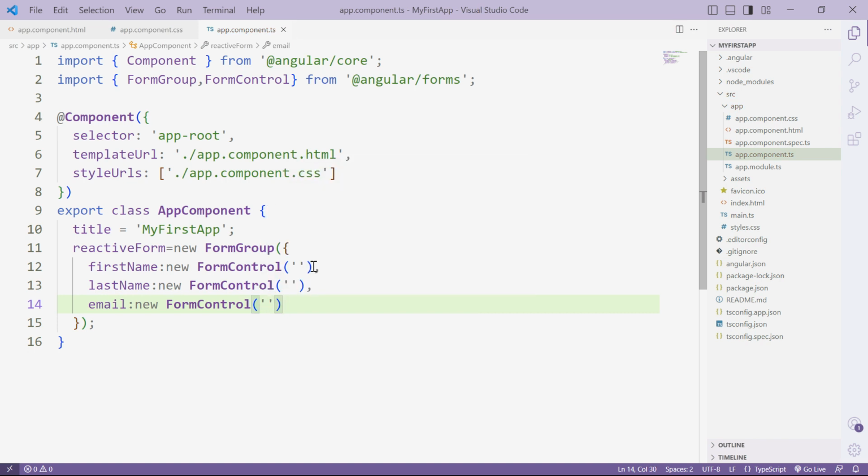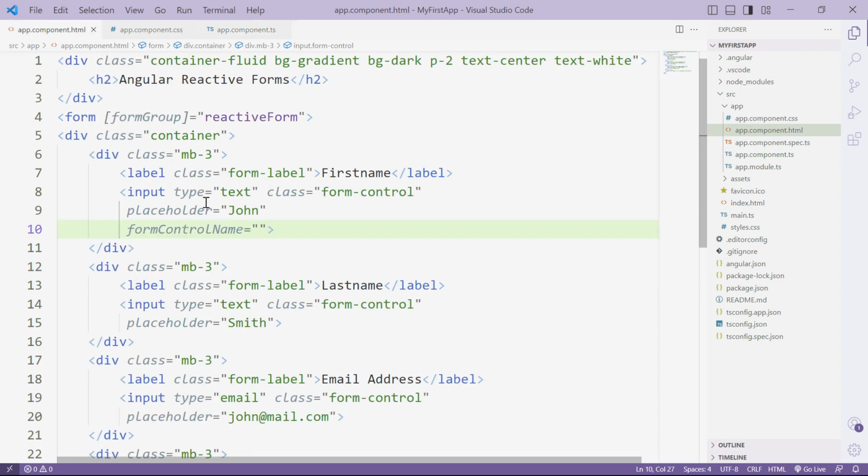What you need to understand here is, whatever the variable names of these controls that we created right here, I have to bind them to the same control names along with the input's formControlName. For this input I have given the formControlName as firstName, where my f is small, so I have to write it the same.